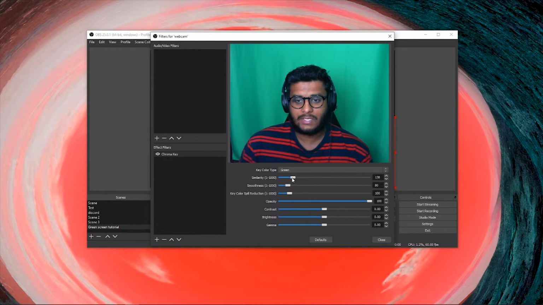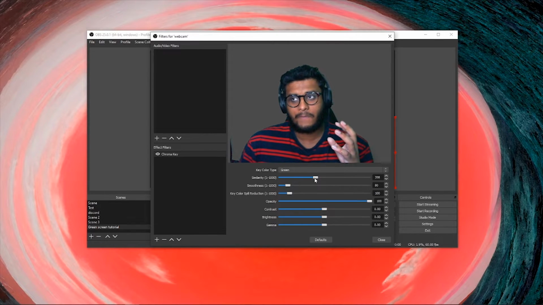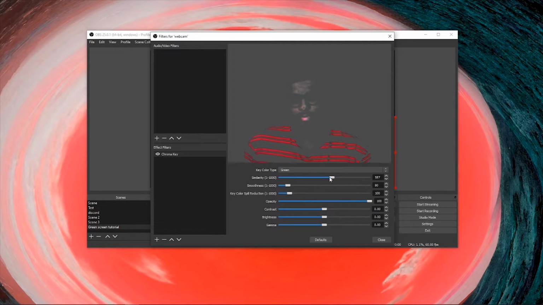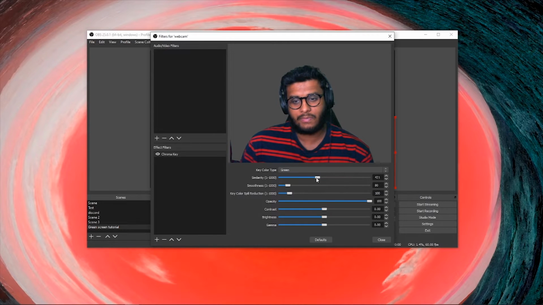You have tools such as the similarity slider. What this will do is set what tolerance it has to get rid of this green. Playing around with this, you can get things such as harsher edges. You can bring the green in a little bit more if you need to fine tune, but I'm quite happy with the default right now. You have things such as smoothness or harshness. Harsh gives you much more of a harder line. Some people like that, but I'm not really a fan.